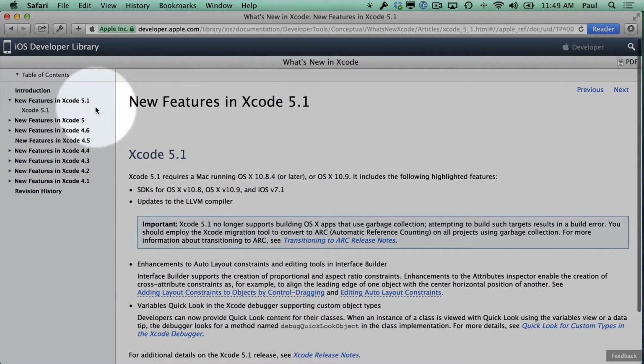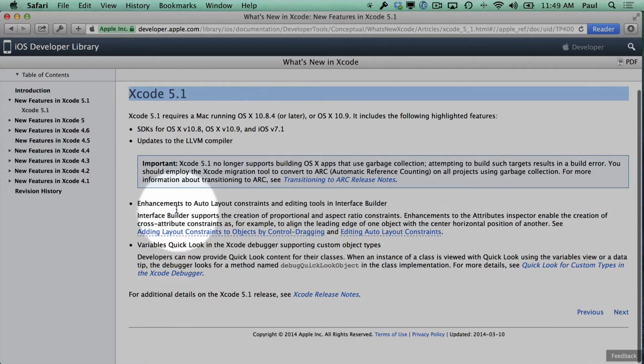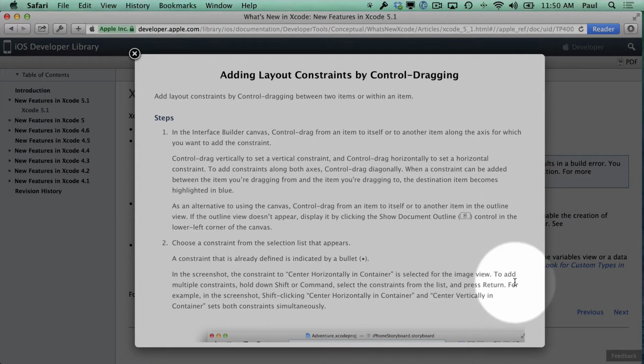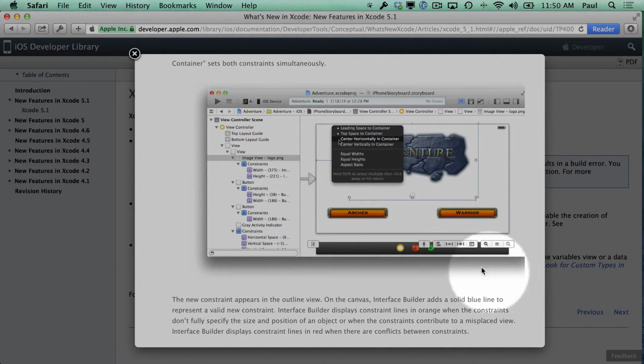I am looking at the What's New in Xcode, and here we can see the changes for Xcode 5.1. The biggest change that I see here that affects what I do is the changes to the auto layout constraints and editing tools. They've actually fixed some of the bugs. Recently, I did a little video on how to work with the top layout guide and the bug with that, and they fixed that. So that's no longer an issue as long as you upgrade to Xcode 5.1, and you'll be good to go. They've also added some additional information on how to do the control dragging, which is pretty cool. They've added some new menu options.